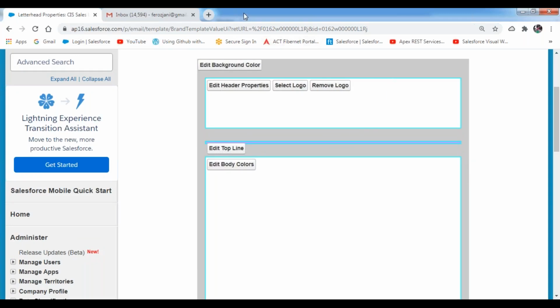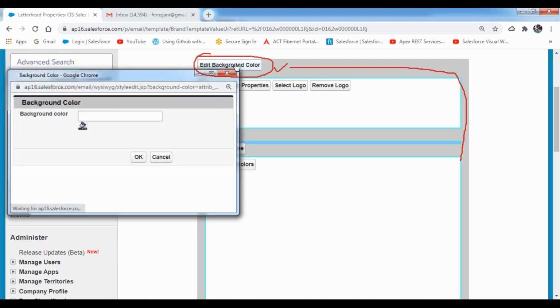So this letterhead is having some background color, nothing but the border. This is the border of my letterhead. So it is having some background color. That means that border color. Suppose if this color is not looking good, then you can click on this button and you can change the color also. For example, I would like to change the color. Click on edit background color button.